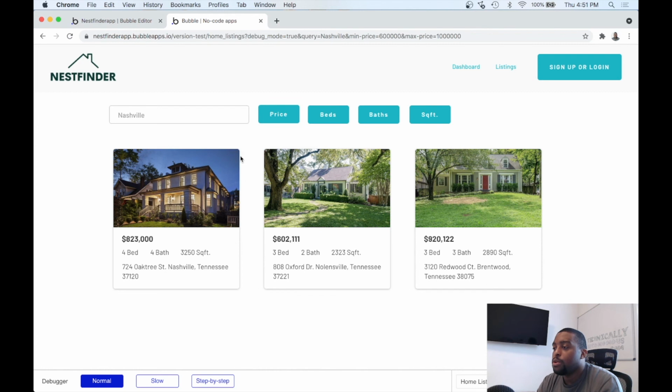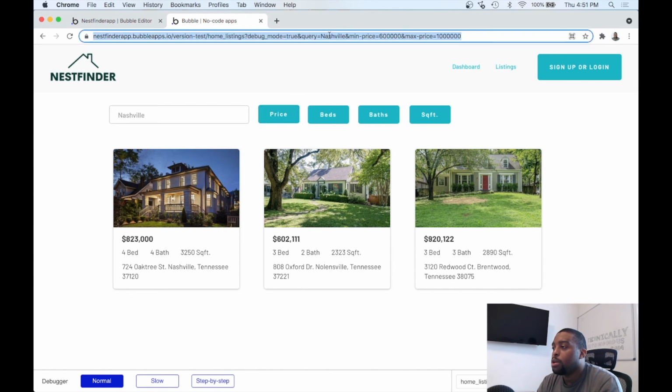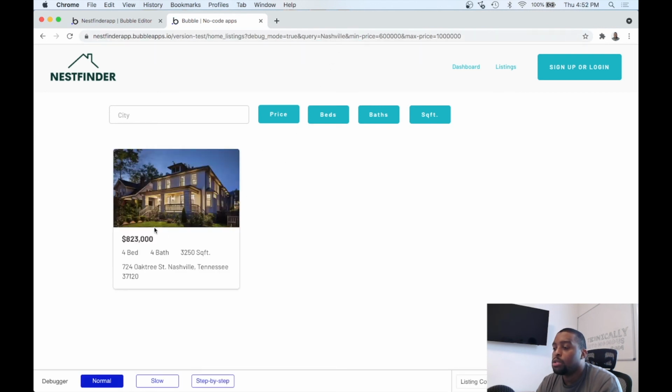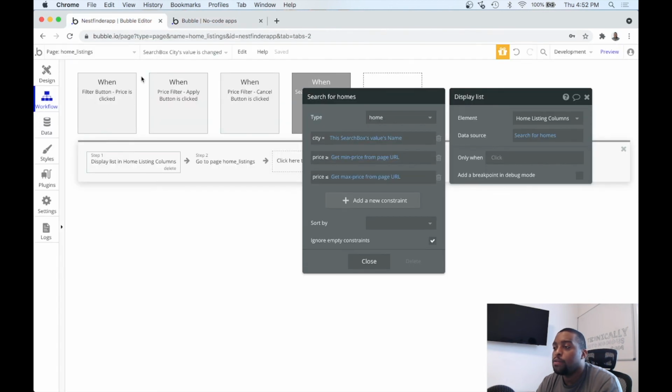That's because whenever the apply button event was clicked, we didn't consider the city. But if we refresh, you notice the min price and max price values were saved in the URL, along with the city query, it works just fine. So we have one Nashville home that's in our price range that matches, but we need to add an extra consideration for when we hit that apply button for price.